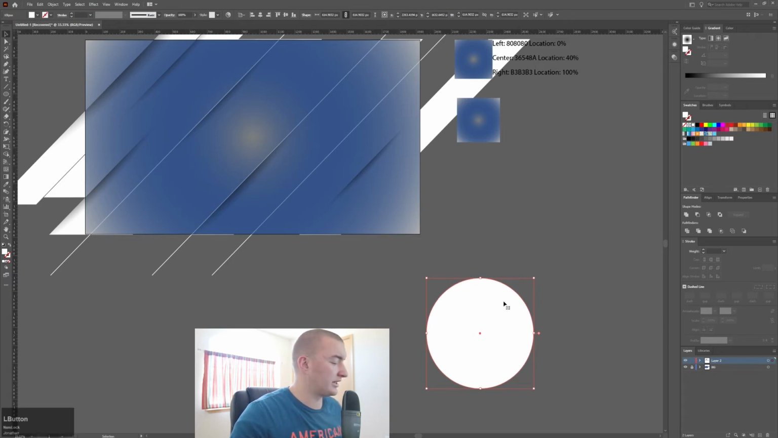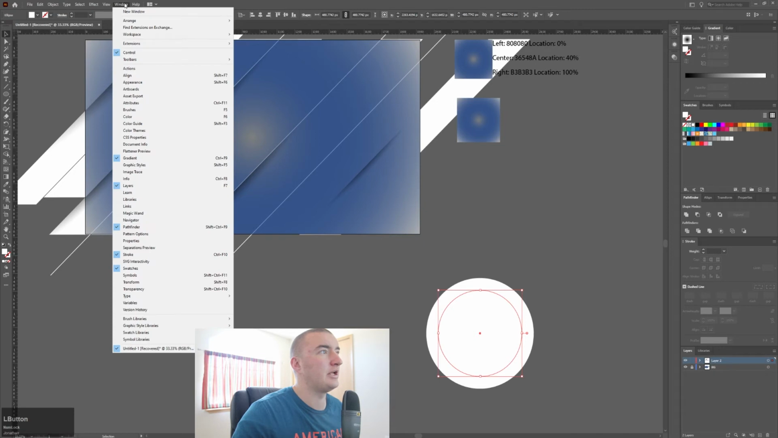Hit V, select, hit Control C, and then Control Shift V. And that will create a copy in place. And then we're going to do something about like so. Then go over here to your Pathfinder tab. If you do not have Pathfinder tab, you can go up here to your window, go down to this, or Shift Control F9 if that's your thing.